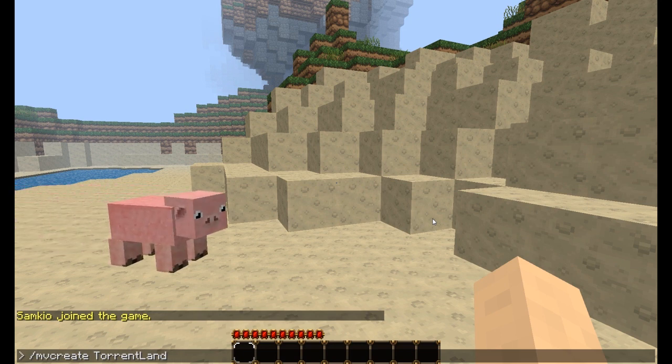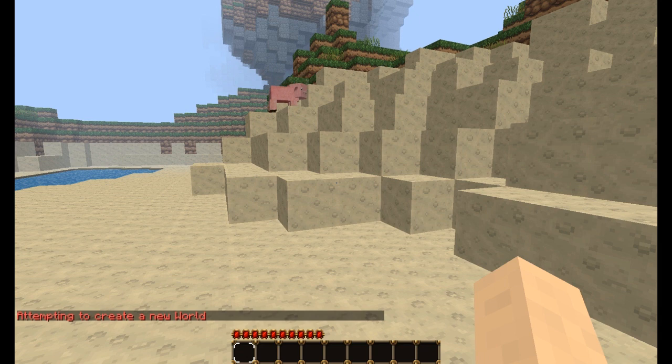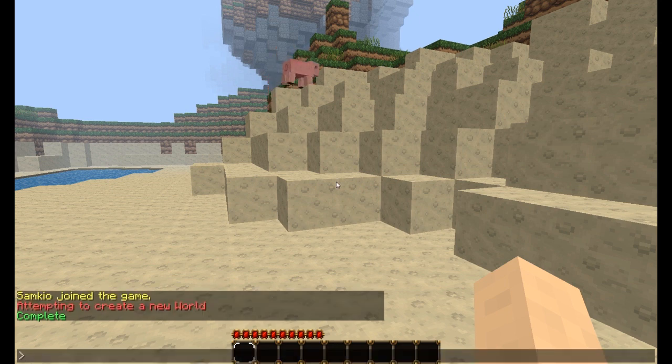Next variable is the environment, and you can choose it to be normal, nether, or Skylands. So we're going to have Skylands. Do it all in caps for good measure. And then you can also have a seed. This is just a random seed, how the world is generated. Most of the time it just randomly generates a seed for you, so there's no point in putting one. So that's how you do it. Hit enter, and it will attempt to create a new world. If you look at the log at this point, it will say starting the spawn of Torrentland. And there we are, it's just come up complete. So now we've created Torrentland, which is the Skylands world.